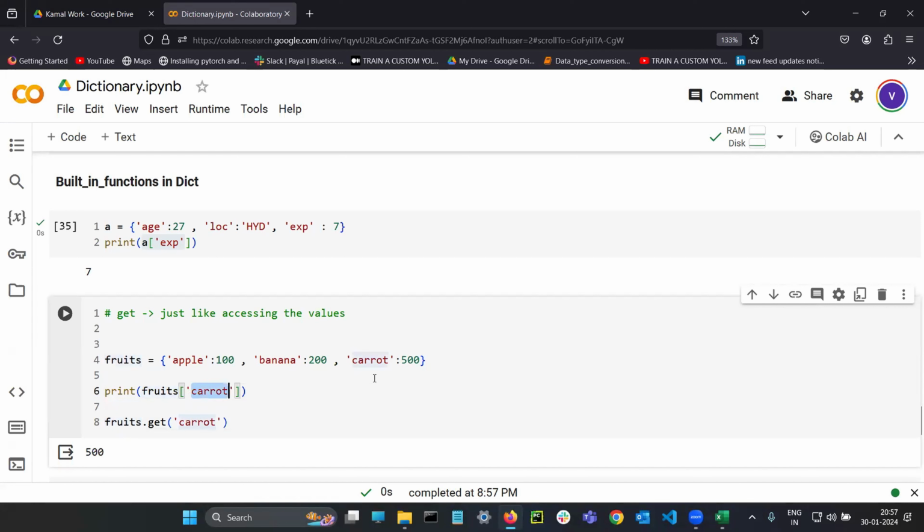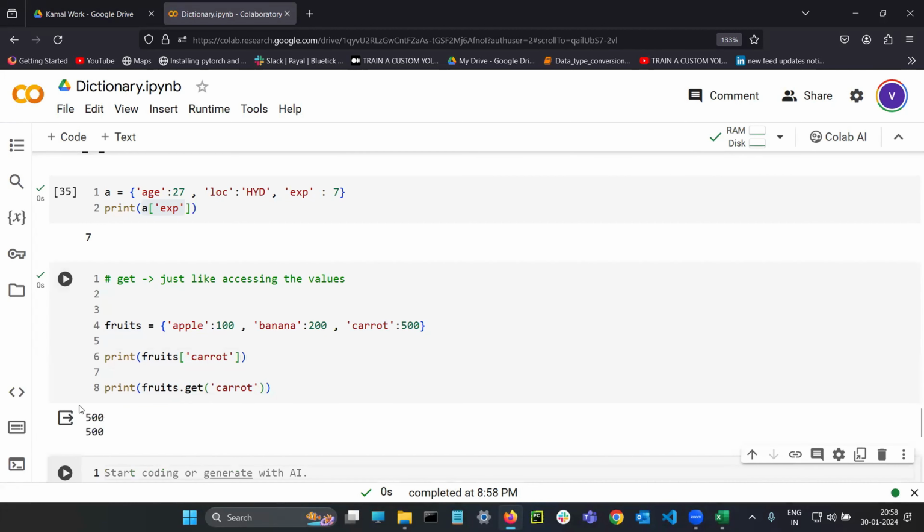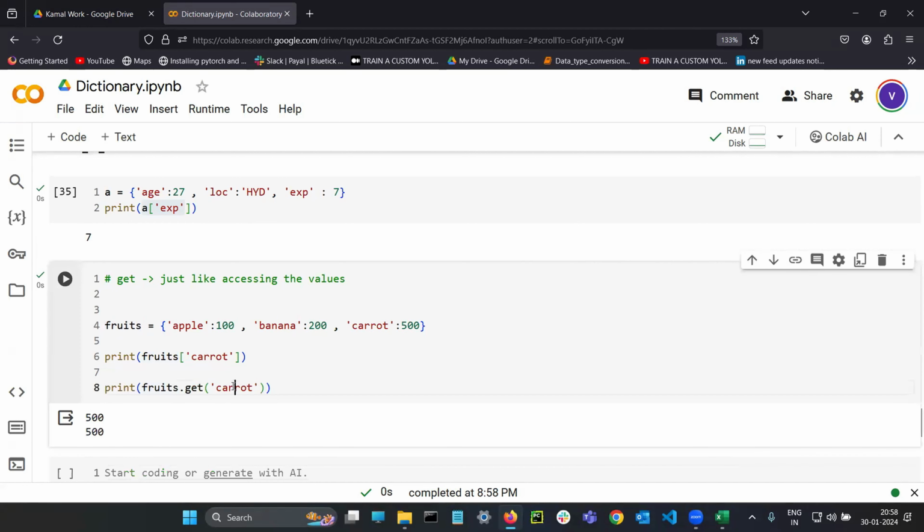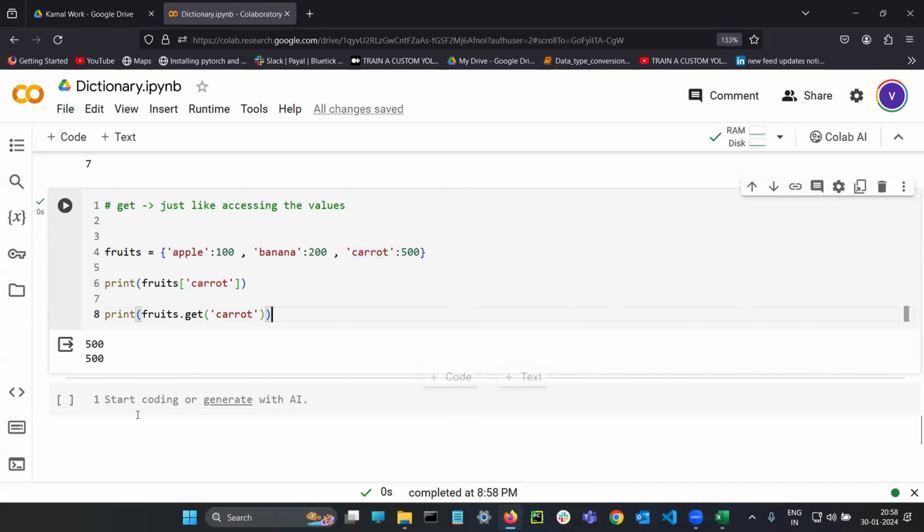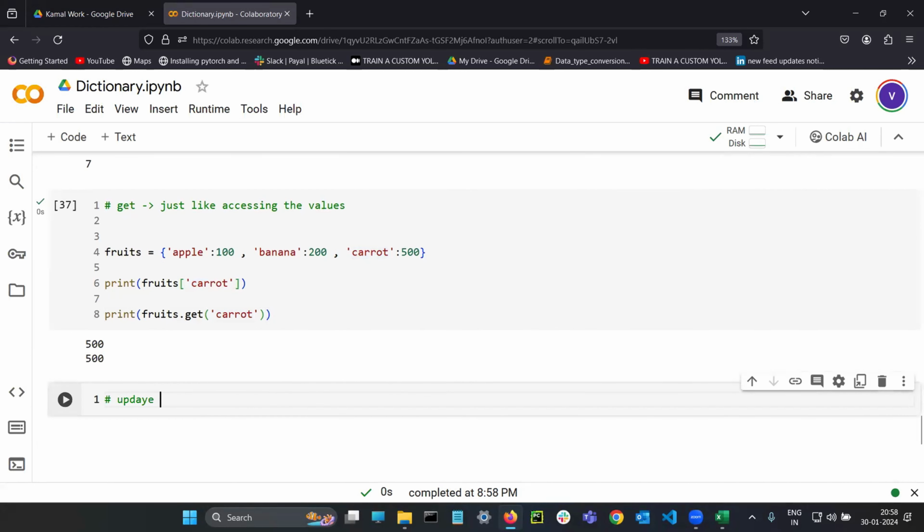In the fruits variable, carrot means 500 will be printed. You can write like this manually, or use the built-in function. Both are the same. Directly using the variable, you are accessing fruits dot get of carrot. So this is manual, and this is using the built-in function. Both concepts are the same. In the fruits, I want to get the carrot data. Same concept both; you can use any one of them. Guys, understood this? Yes, sir.